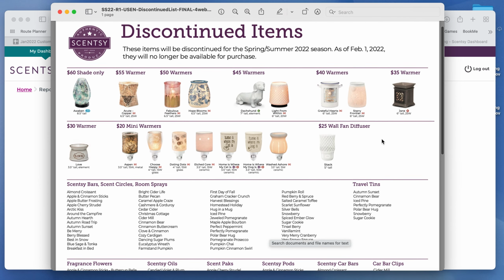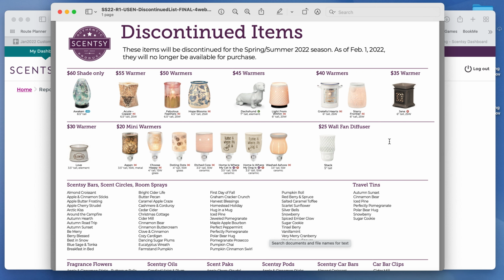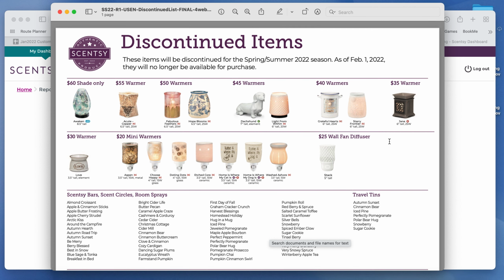Will they come back? We don't know. Maybe, maybe not. But I don't want my customers to be upset that their scent is gone without knowing about it. So this is how I let them know.